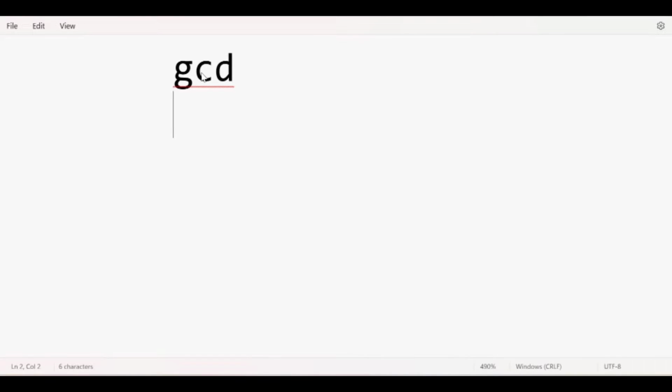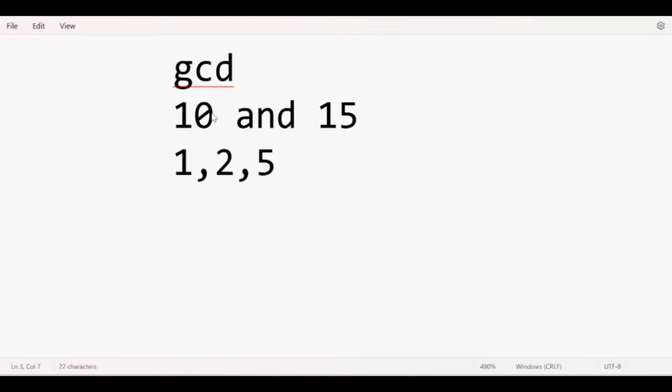Guys, today we'll learn how to find the greatest common divisor using recursion in Java. Before going to a program, we'll learn how to find a greatest common divisor. For example, I will take 10 and 15. The factors of 10 are 1, 2, 5, and 10, right?